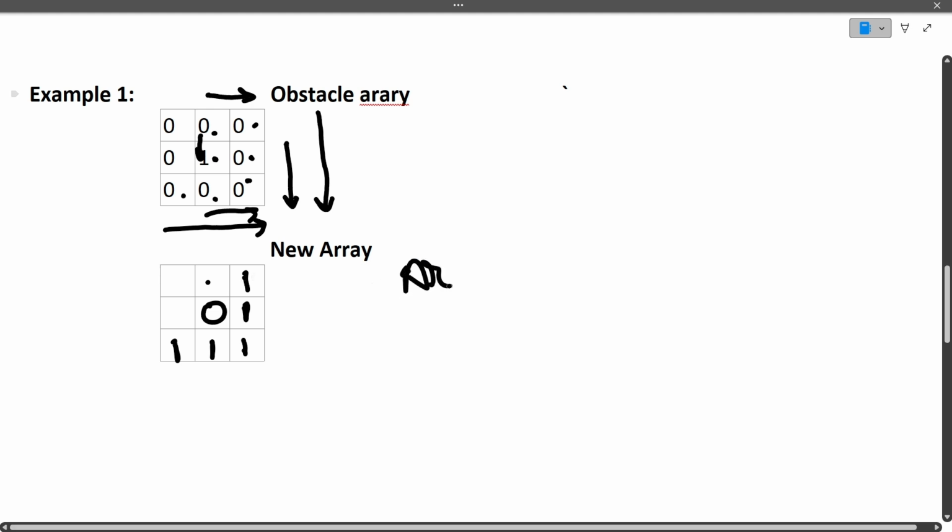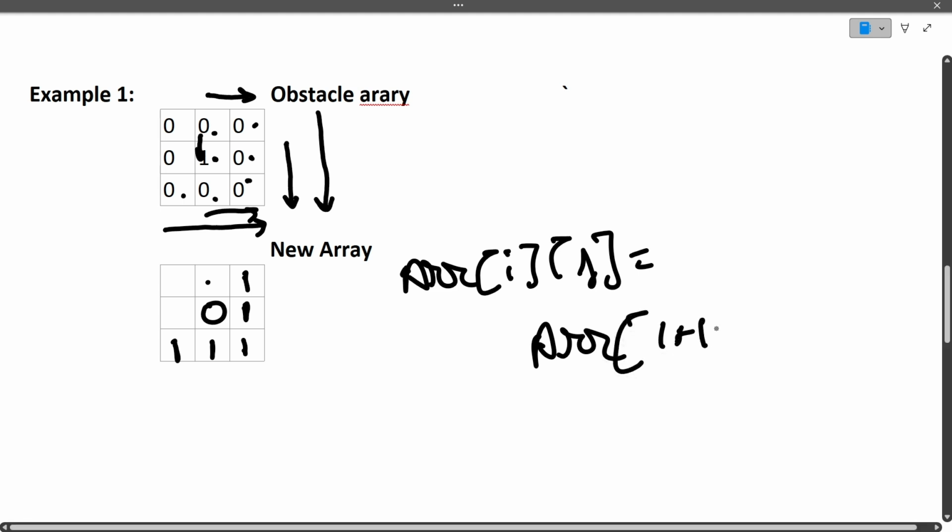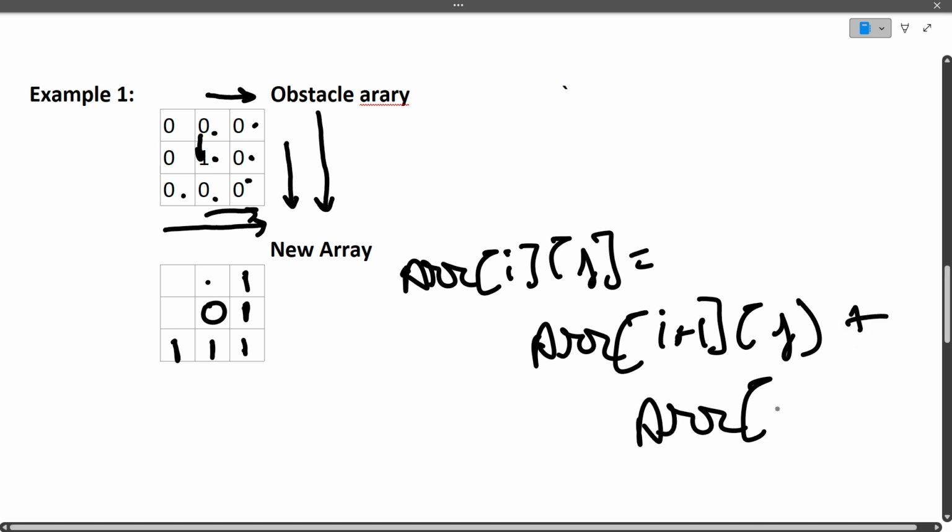This cell will be array of i j, that is the current cell, will be equivalent to the number of ways, which is arr of i plus 1 j plus arr of i j plus 1. So this cell value will be defined by this value plus this value, that will be 1 only. Okay, let me remove this. I hope this is clear to you.